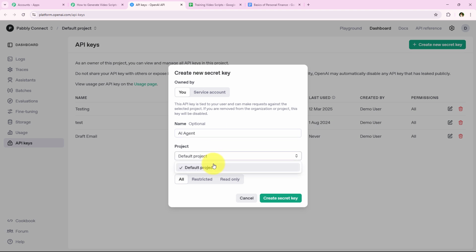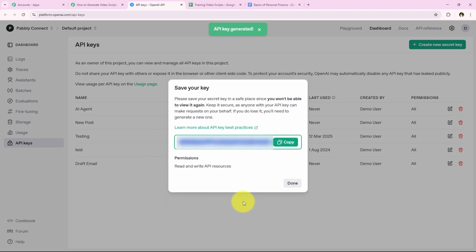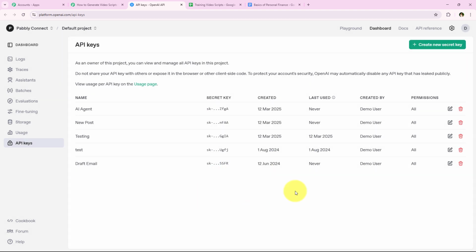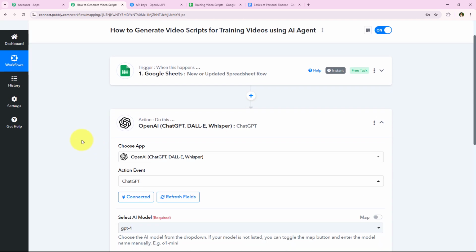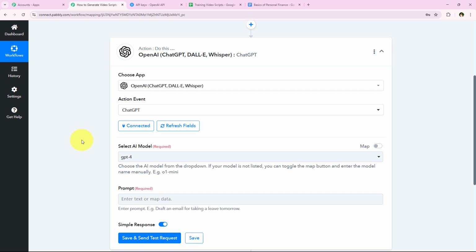And now it is asking me for the project. So I'm just going to select the project and click on create secret key. And yes, over here you can see that we have successfully created a new secret key. So I'm just going to copy this key and click on done. And now we are simply going to paste this key right over here in our workflow. After pasting this API key, we simply have to click on save. And as soon as we click on save, you can see that we have successfully connected our AI agent, which is OpenAI, with our Pabbly Connect workflow.